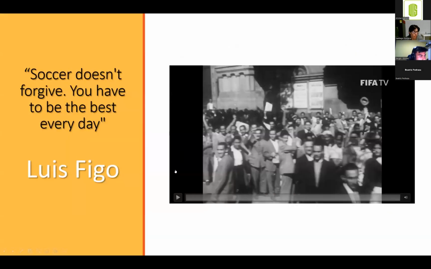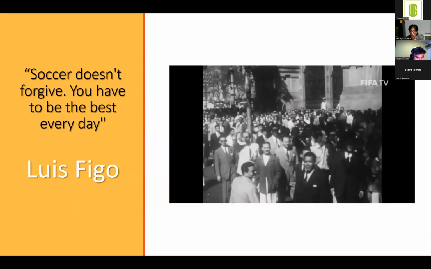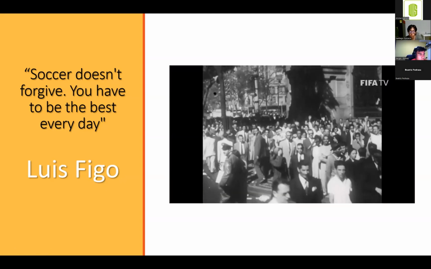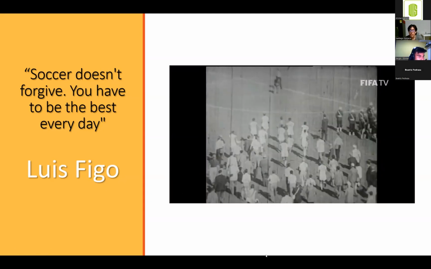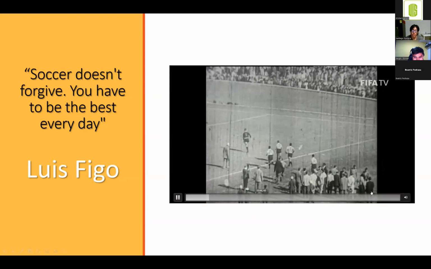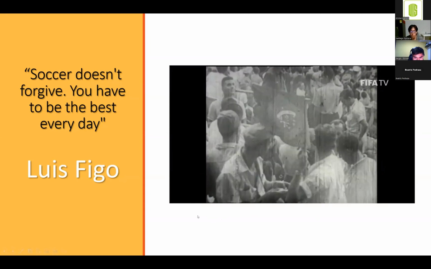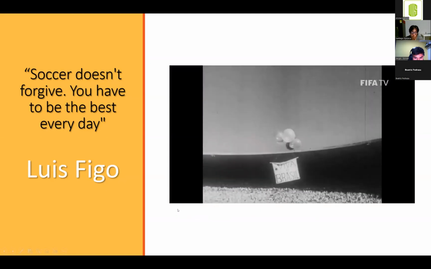Thank you. Now here we have the name of Luis Figo, who is considered one of the best right wing players in the history of the sport. He once said, "Soccer doesn't forgive, you have to be the best every day." It's a motivational sentence. Next we have a short video where we can watch a little part of the Maracanazo. It was the final of the FIFA World Cup, one of the most famous, because in this final the Uruguay national team defeated Brazil 2-1, contrary to the predictions. Please, next.